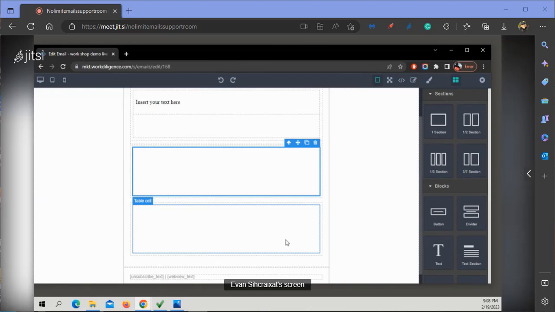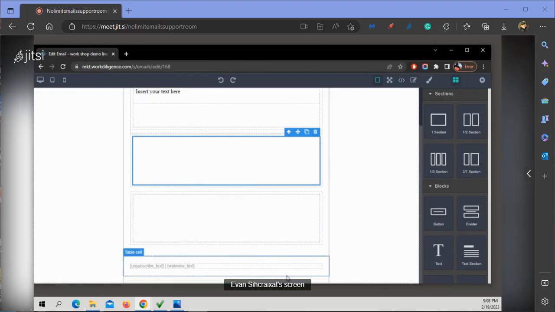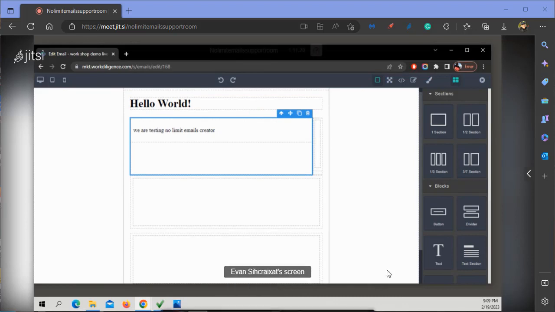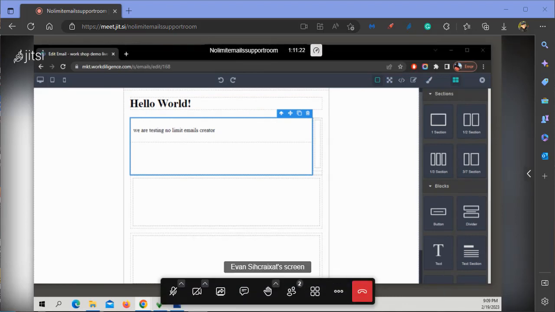If you want a clickable image, you use dynamic content for your clickable images, GIFs or videos. And to do that, it's pretty simple, guys. First of all, let's just say something in here, just for you guys to see when we complete the email. For example, we are testing no limit emails creator. Basically, that's the part. And then I'm going to show you something else interesting in a second.